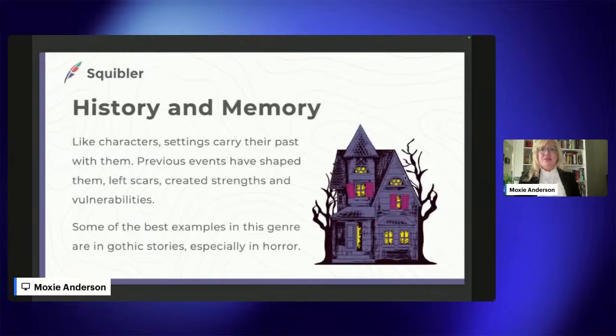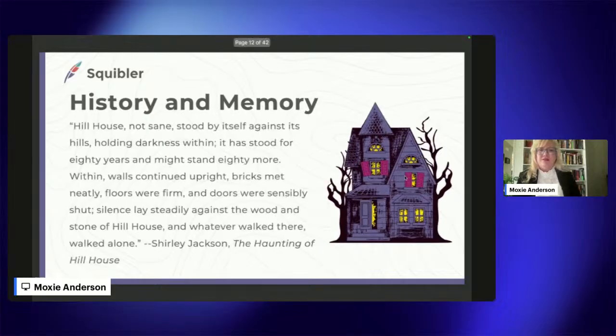Settings can also have their own history and memory. Like characters, they can carry their past with them. And previous events can shape settings. They can leave scars, create strengths and vulnerabilities. Some of the best examples of this in genre are in the Gothic genre, especially in horror and Gothic film and books. So here's an example from Shirley Jackson's famous horror novel, The Haunting of Hill House.